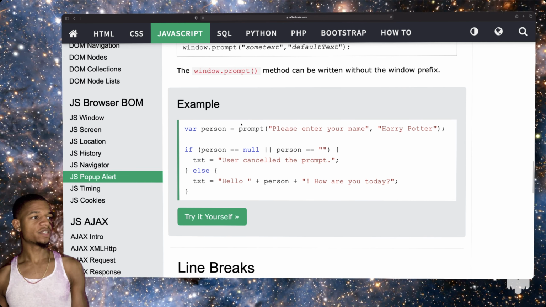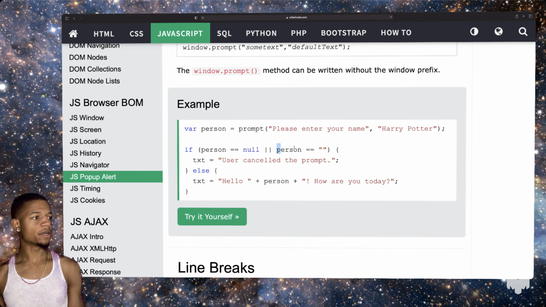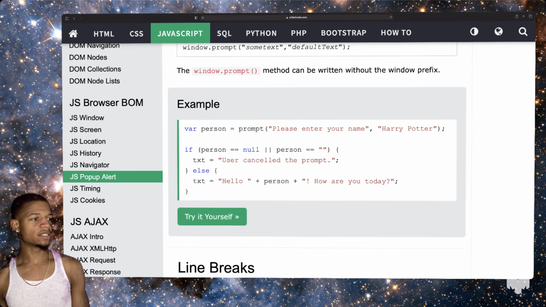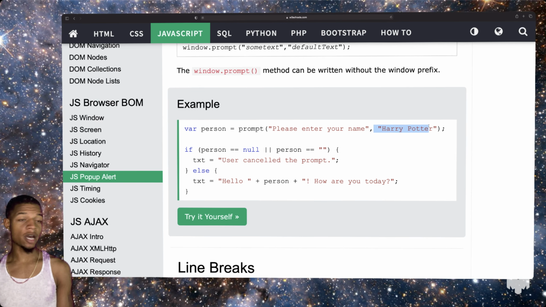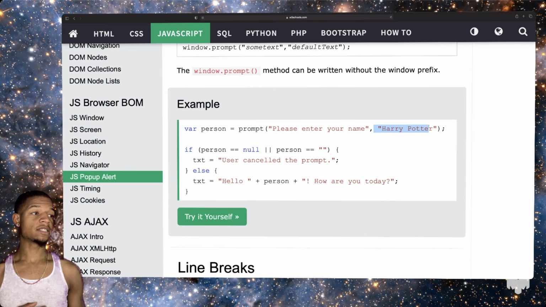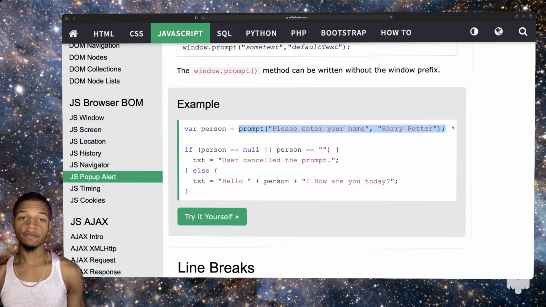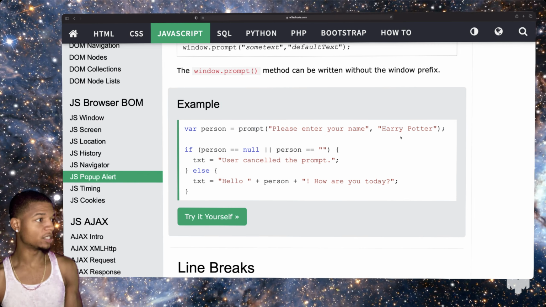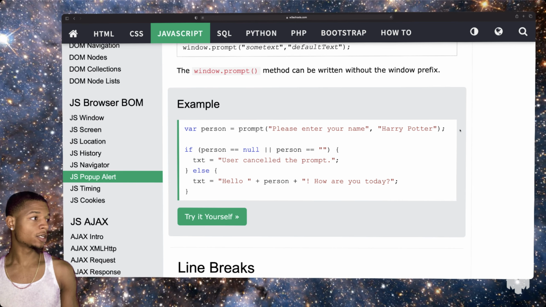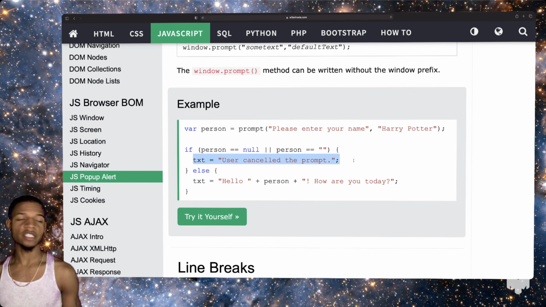So if this comes back as null, then person is going to be empty, so it's going to say the user canceled the prompt. But if this comes back as a name, either Harry Potter or whatever the user enters, remember, if the user enters a new name and presses OK, then that name is going to come back from this prompt. Also, if the user doesn't enter a name and just presses OK, then the default name, Harry Potter, will come back. But if the user clicks cancel, regardless of whether they put in a name or Harry Potter, it's going to come to this part and say that the user clicked cancel.